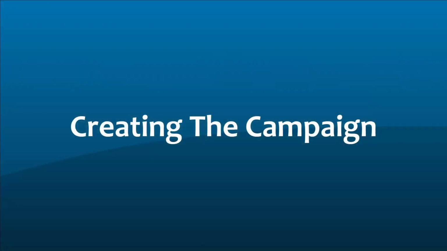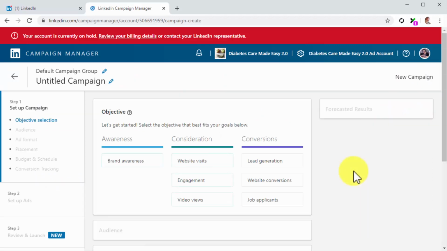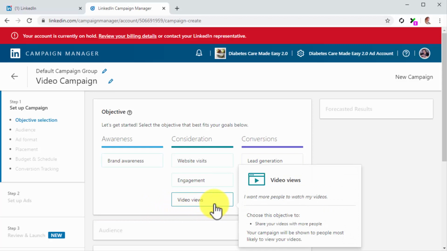Creating the campaign. Now it is time to create the campaign for the video ad. Start by clicking on the Create Campaign button. Now edit the name of the new campaign in the Untitled Campaign field. Now you are going to select Video Views as a campaign objective.